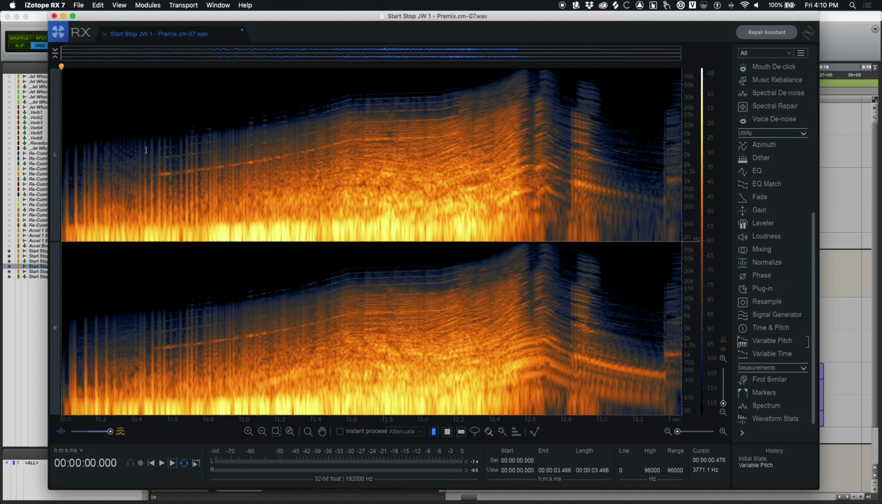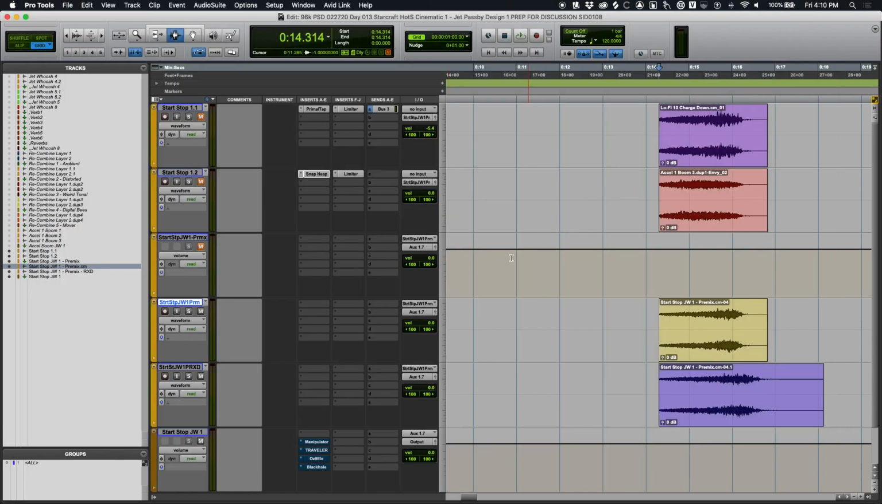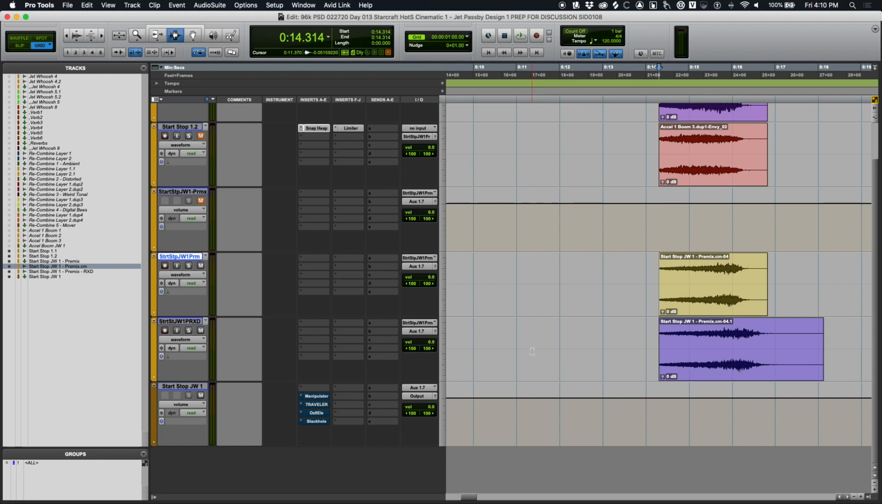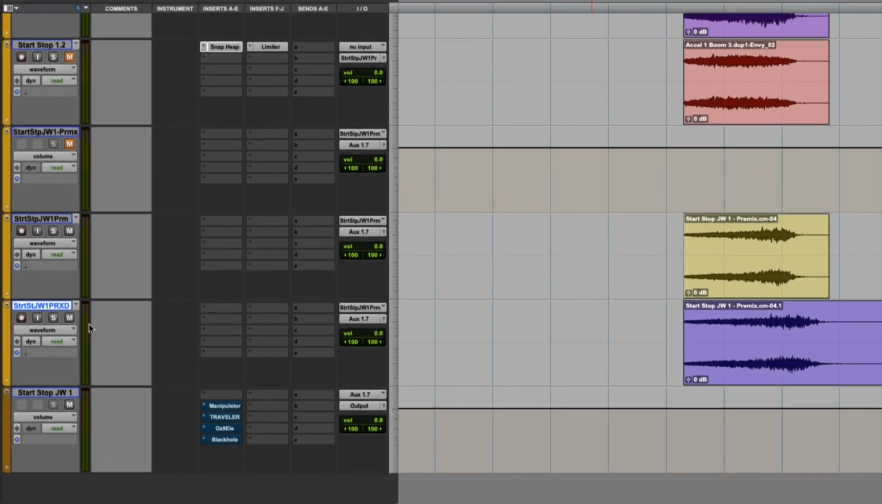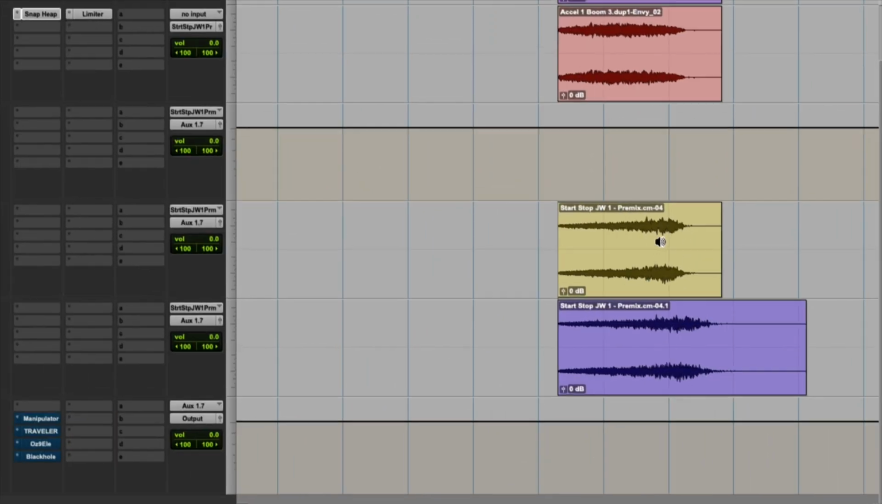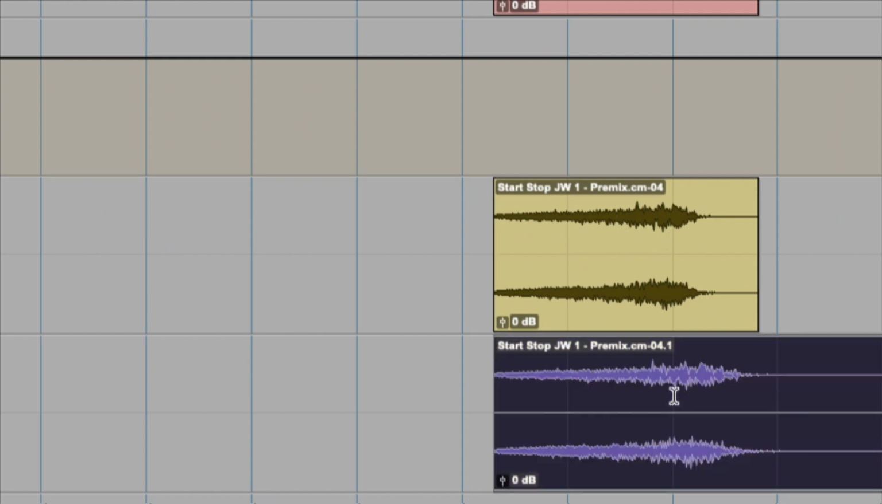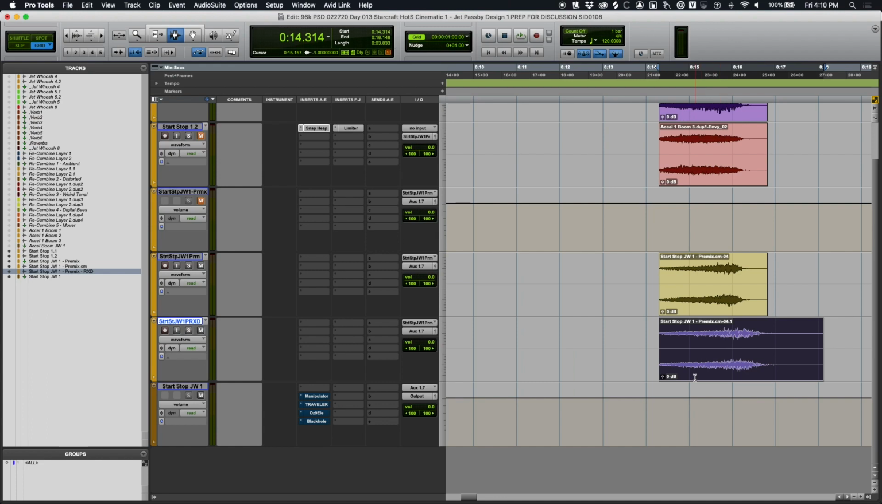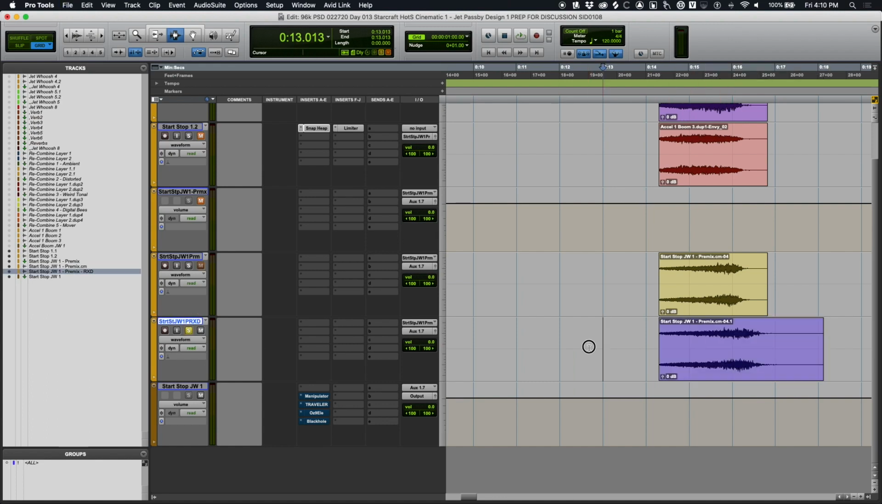So after doing my processing in RX, close that down. Don't need to save it or anything. I did the processing, and that's what this track is right here. This top one now has the RX pitch processing, or post-pitch processing, on there. So let's hear that.